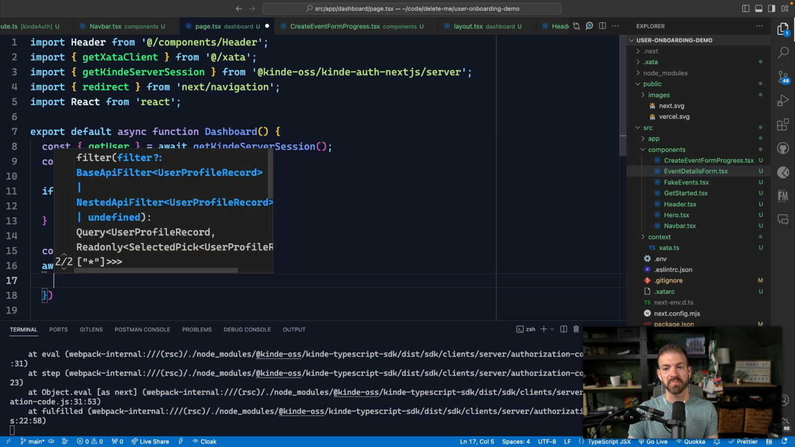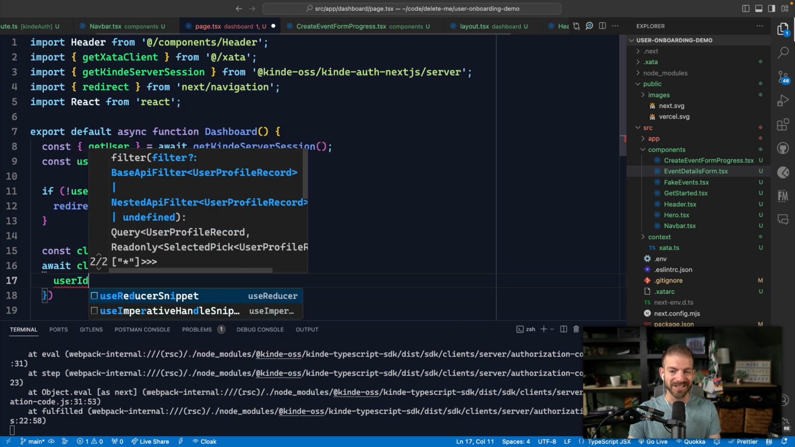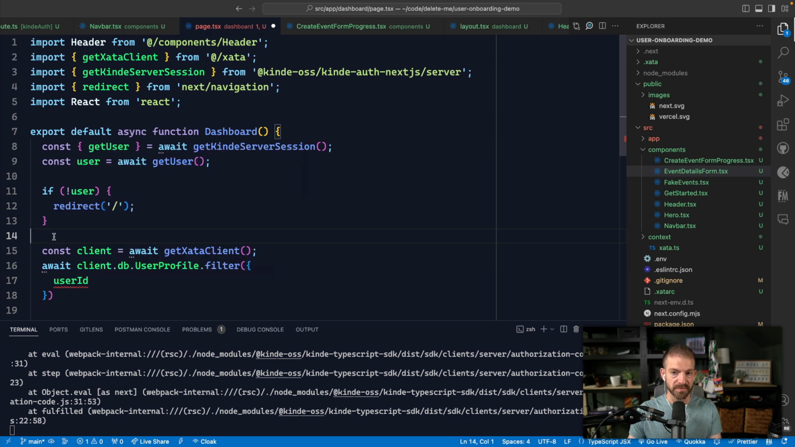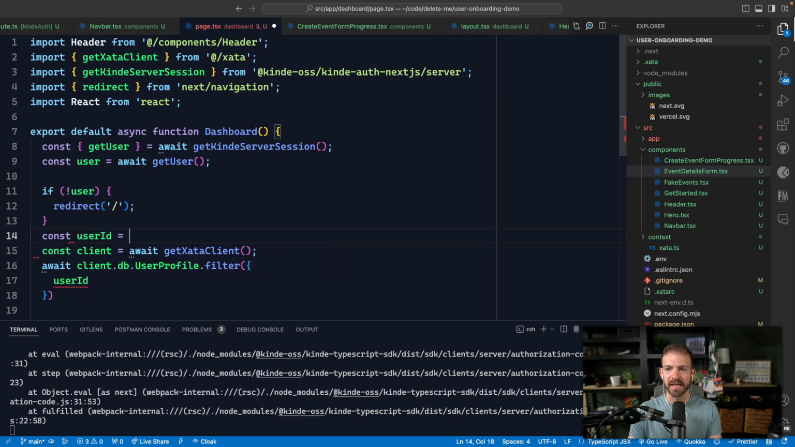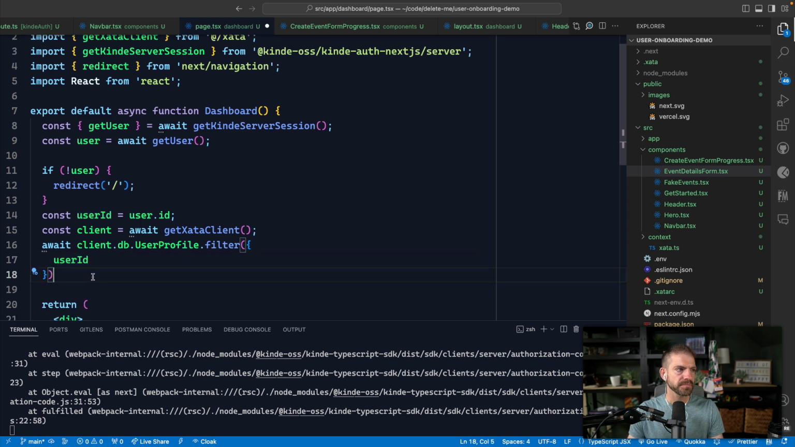And what do we want to filter by? We want to filter by the user ID property where it matches the user ID of the logged in user. So we can get a reference to that ID by destructuring it or just getting it from the user. So from the logged in user in Kinde, we want to grab its unique identifier, and we're going to use that as our filter to look inside of our Xata database.